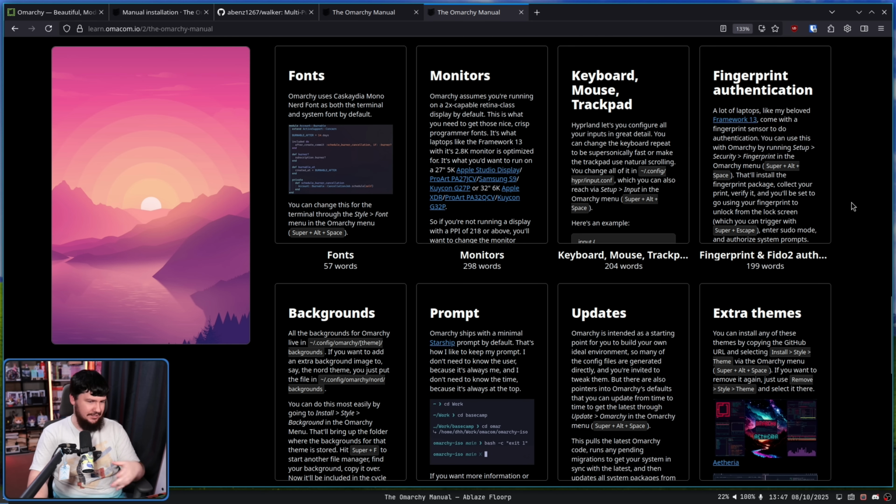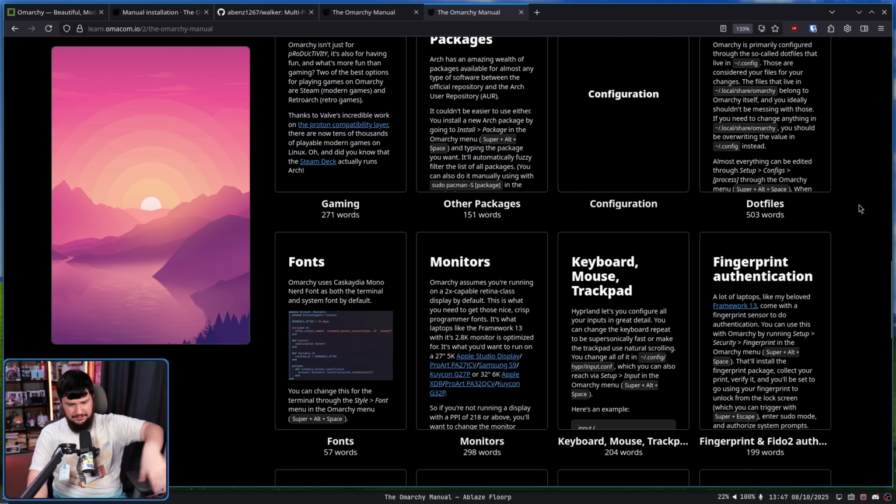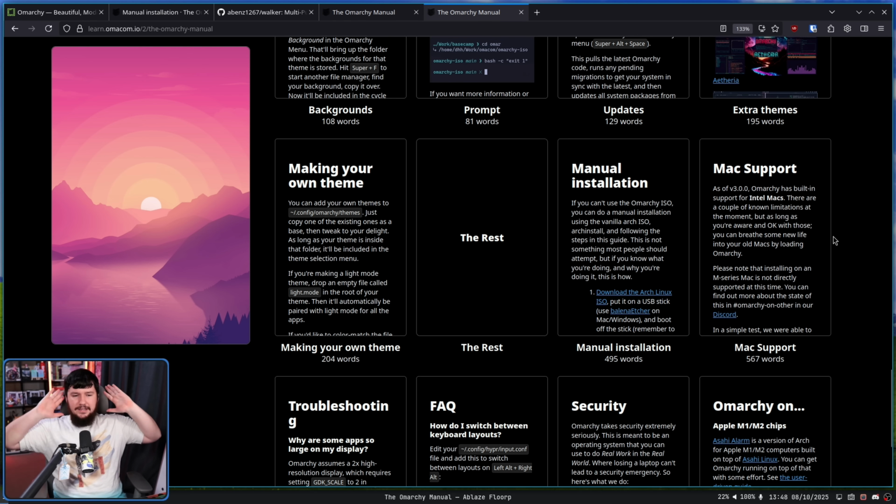If you like AI tools, there's a whole section about AI tools there. If you have a trackpad, there's some stuff about how to configure a trackpad. If you have a fingerprint sensor, which I don't have, so I can't really test that, there's all that stuff. And basically everything you need to know is all listed out here. And if it's not, there's the Arch Wiki, because this is basically just Arch. There's the Hyprland Wiki, because this is basically just Hyprland.